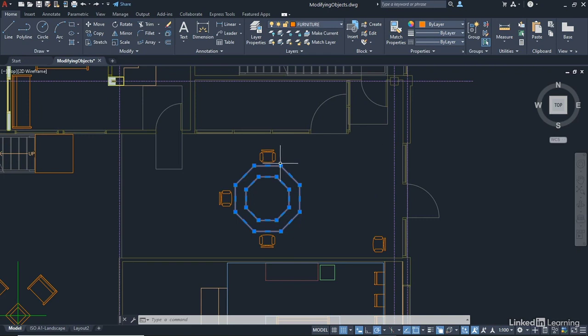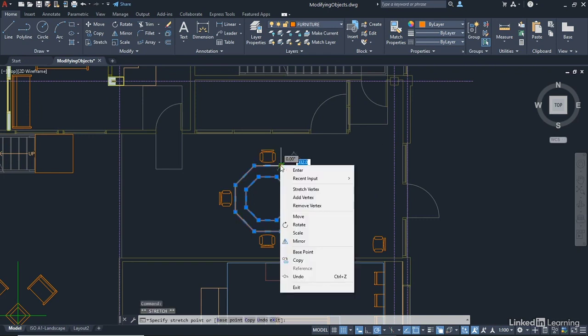So if I select that grip there, it becomes a hot grip and I can right click and there are grip editing tools available to me on the shortcut menu. Now these vertex ones here are adding, stretching and removing a vertex in the polylines that form the octagons. You can ignore those. But we've got move, rotate, scale, mirror, base point, copy. All of these allow me to work with the grips.